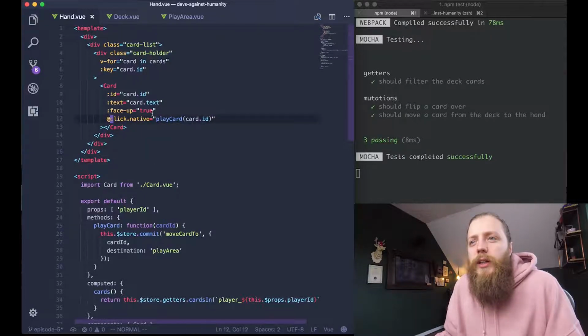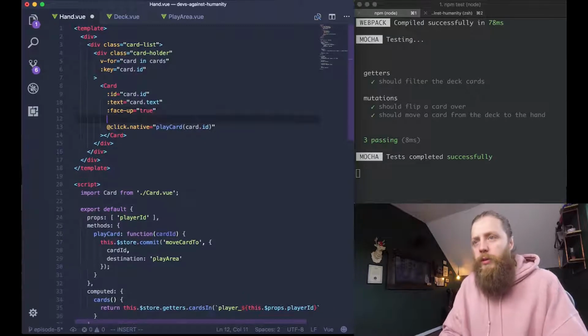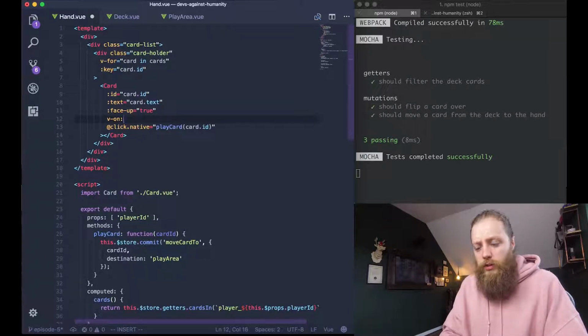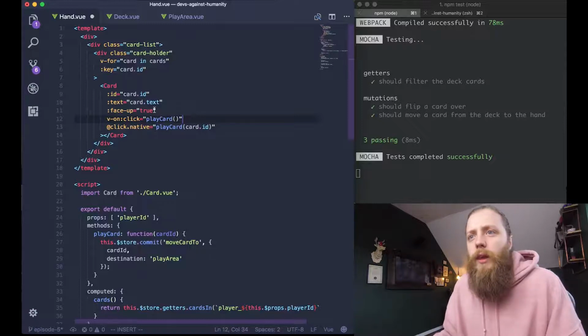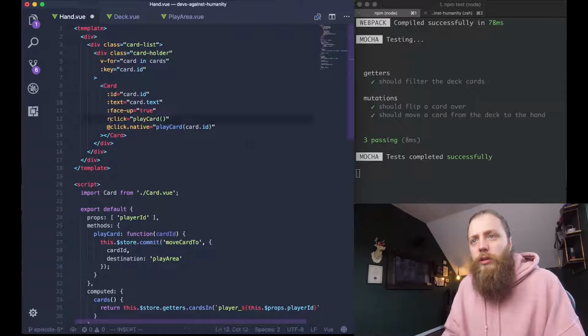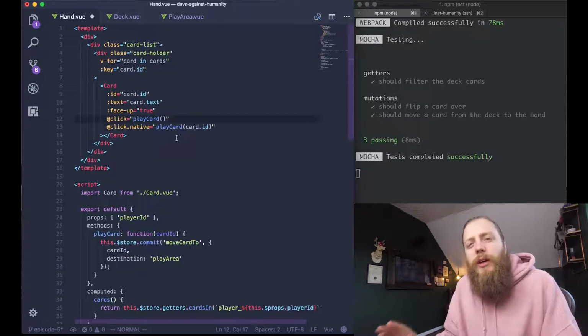Now what's slightly different from before, if you remember, we had v-on click equals, like that. This is similar. So the @ symbol here is just shorthand for v-on. So that just becomes @click. But for some reason, I'm not overly sure why, I'm going to look into this though.